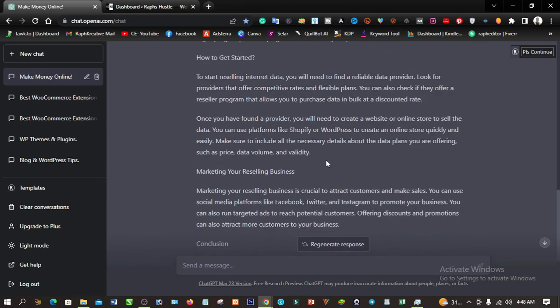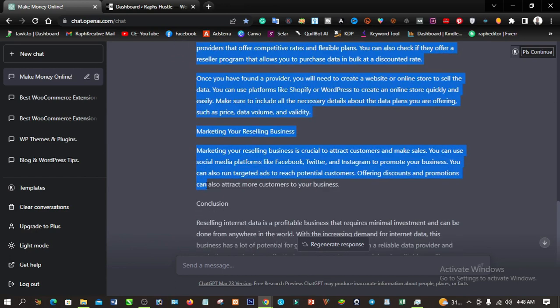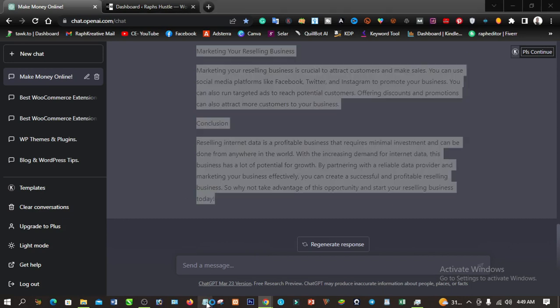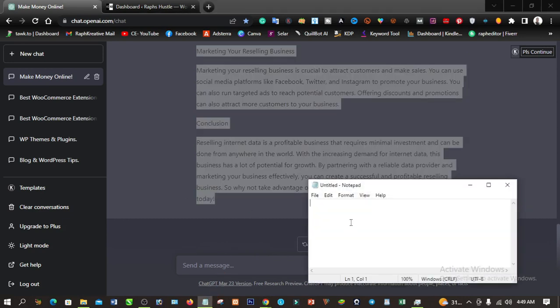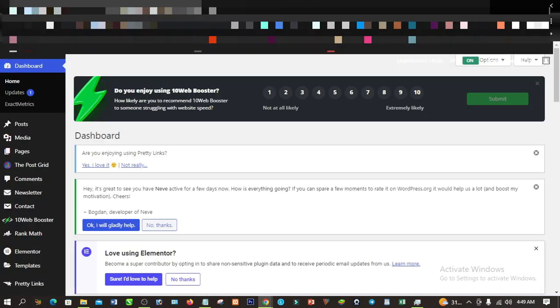Understand? So now what you have to do is to copy the content from here, even the conclusion. Right click and copy. First of all, don't paste it inside your website like that. Just open a notepad on your system, then paste it first to remove every format. Okay, then you copy again, go to your website.